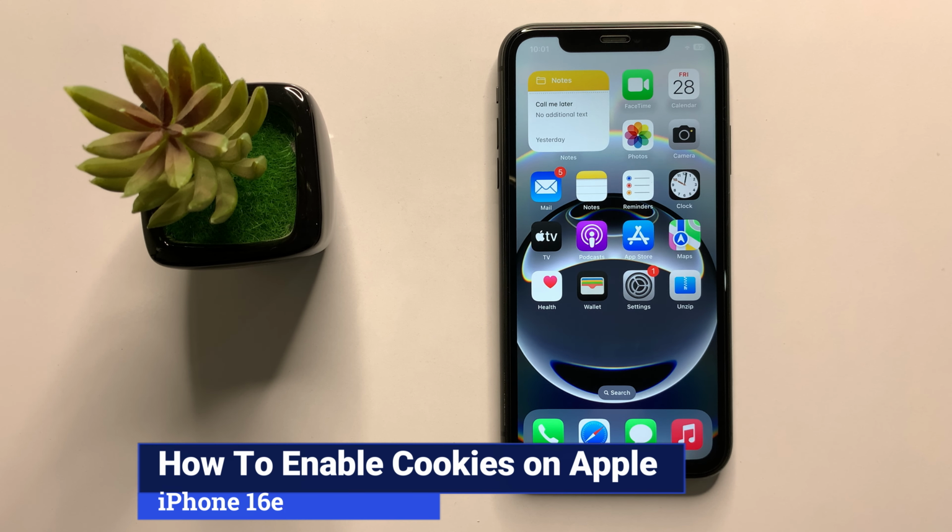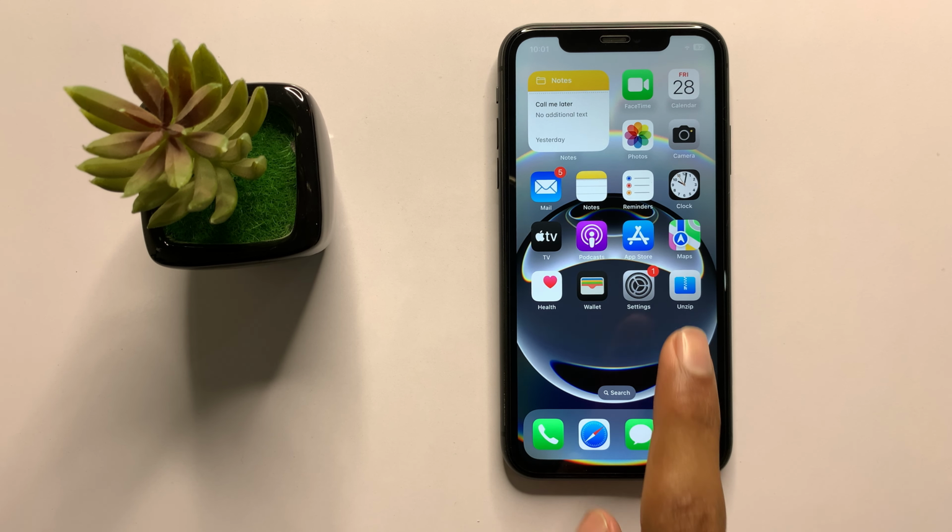How to enable cookies in Safari in iPhone 16e. So let's start the video.